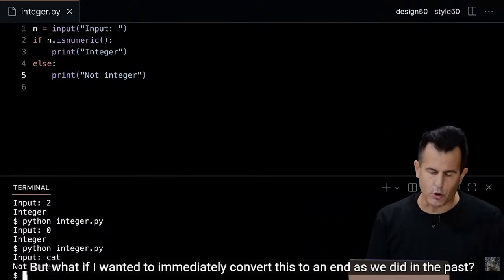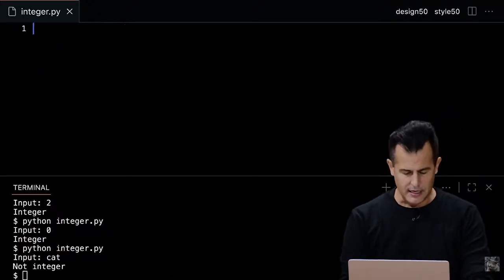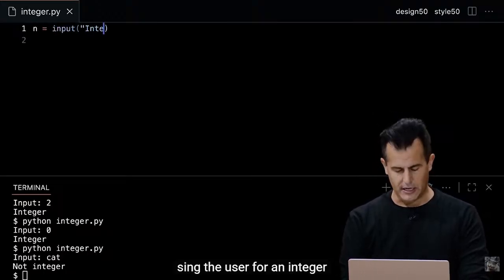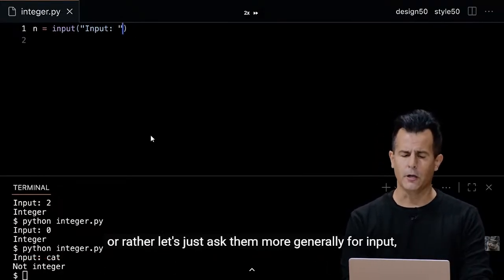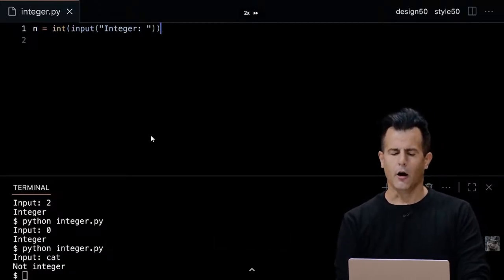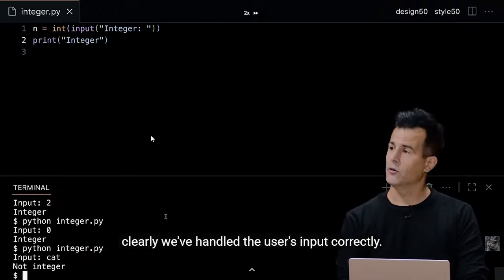But what if I wanted to immediately convert this to an int, as we did in the past? Let me modify this a little bit and say instead: n equals not just input, asking the user for an integer, but let's just ask them more generally for input. But let's assume that we want to convert this input to an int. And actually, we can go ahead and say integer here. Here, I'm going to just print out the claim that, yep, this is an integer, because if we get to line 2, clearly we've handled the user's input correctly.